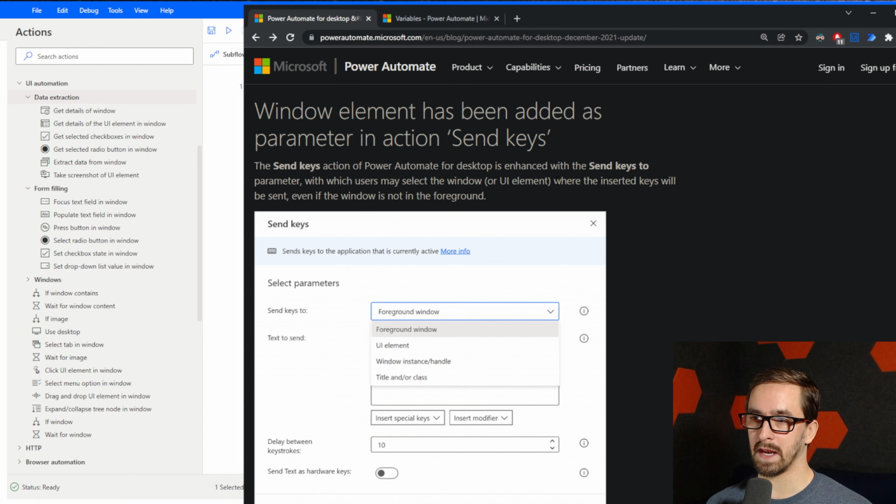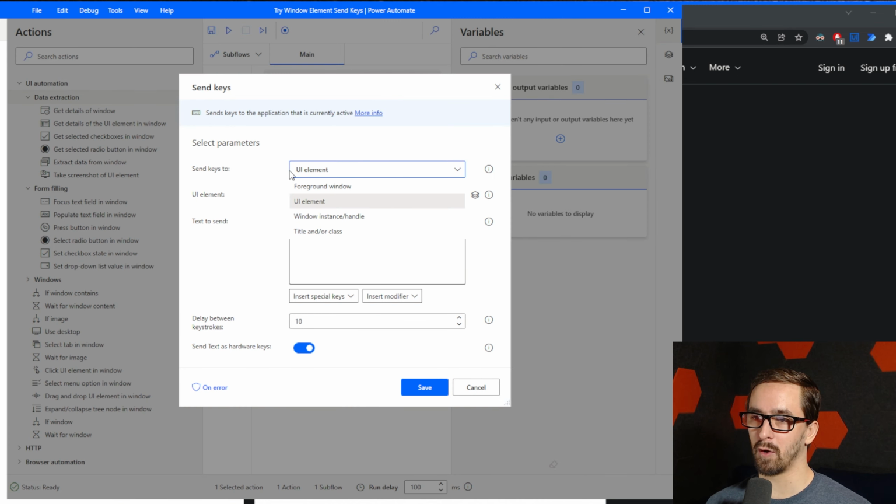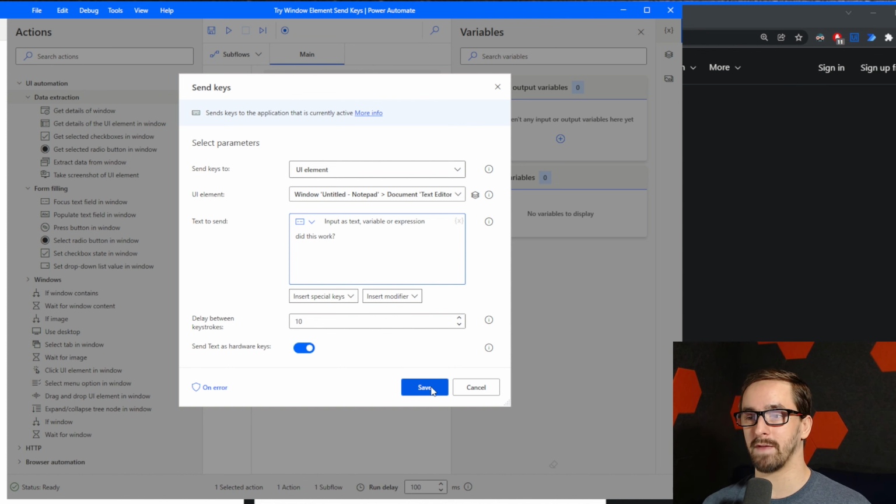Send keys action is enhanced with a send keys to parameter. Okay, I get it now. Yeah, so the send keys to parameter didn't exist before at all. This whole choice just didn't even exist. I think I remember that now. I don't know if the UI element, probably both of these top ones didn't exist. It was just sending text, and then whatever you had last clicked into or focused, that's where the keys would be sent. Okay, so this is a good change if that's the case.